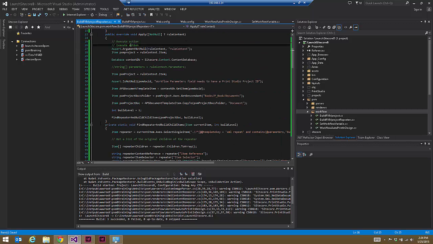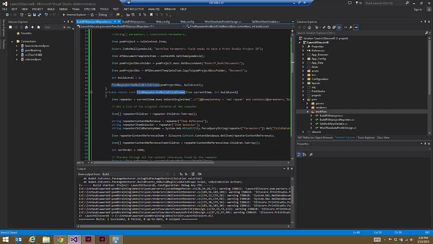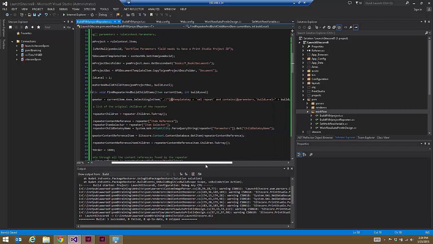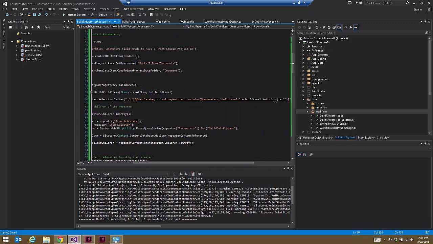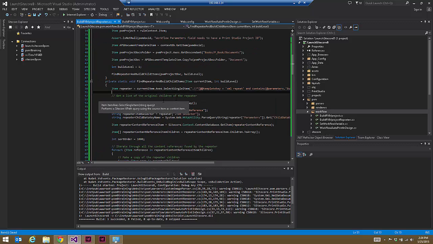Okay, so first thing I'm calling here is find repeater and build child items. So I'm essentially using a little bit of XPath to say, okay, within my document, go and find my current item where my template key is XML repeat. Template key works off lowercase, so that's great, and contains build level and that parameter. And so this is basically finding me items that have that parameter of build level 1.